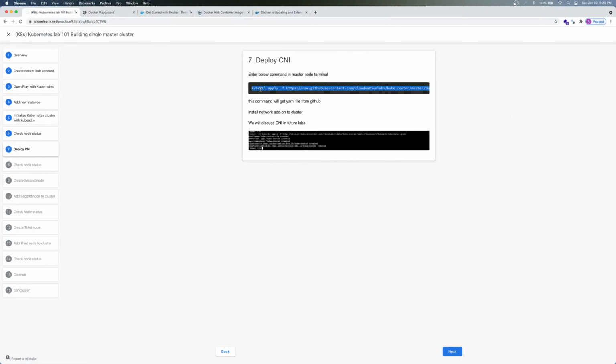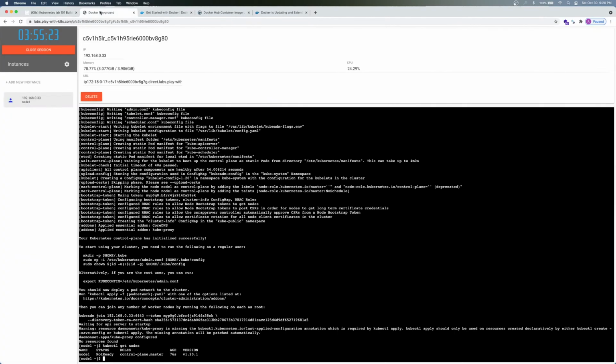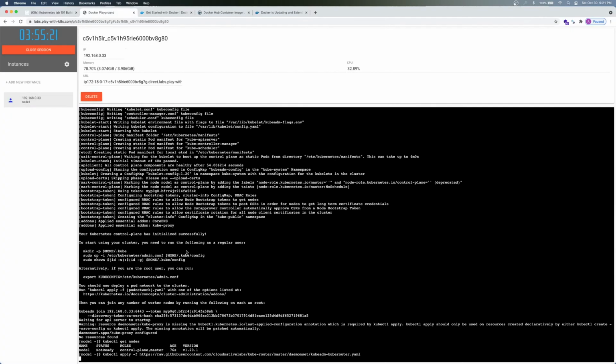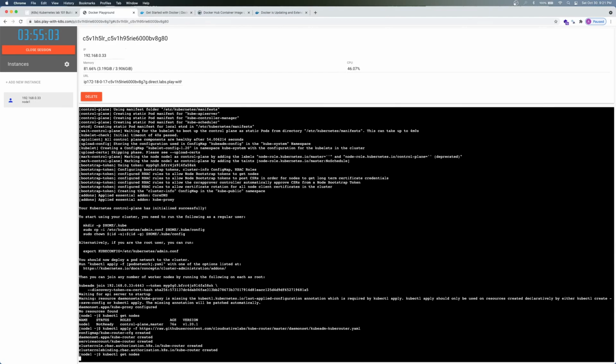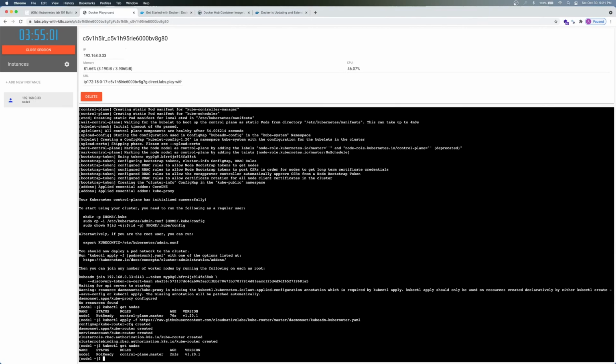So here we're deploying a CNI, and we'll be covering CNI in future labs, but for now, use this command. We're using kube-router. Here we're getting the YAML file for kube-router from GitHub and deploying it in our cluster. If you go back and check the node status, we're still waiting for the CNI to get deployed. But once the CNI is deployed, it will change to ready.